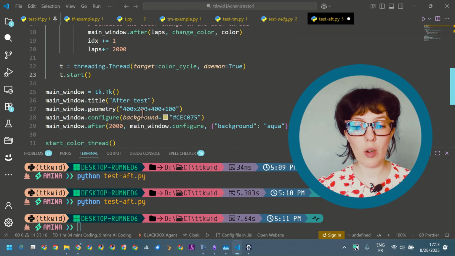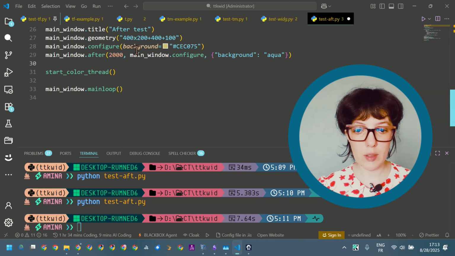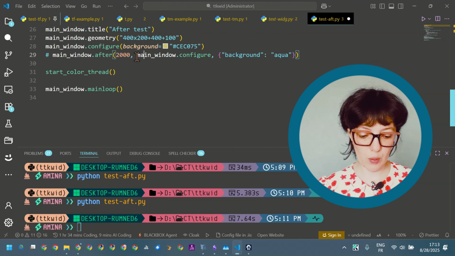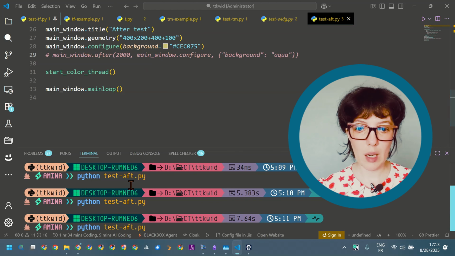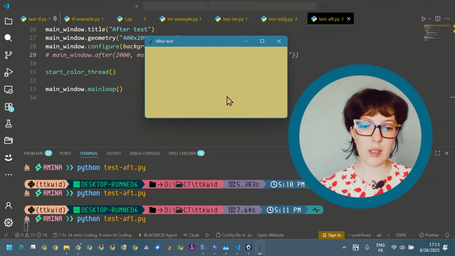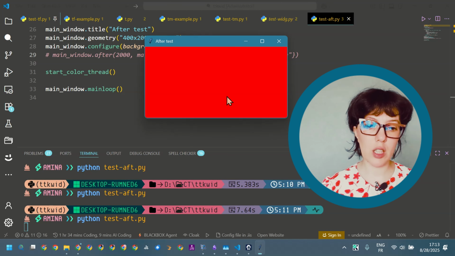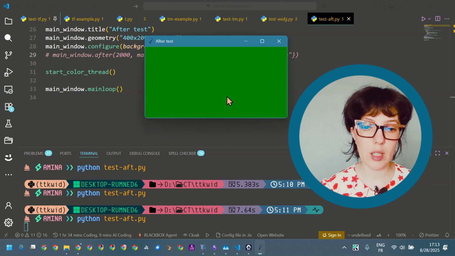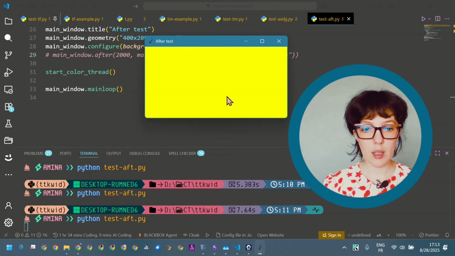then call start. So when I call start color, I'm going to comment out the first function. You can see that it will change the background color of this window every 2 seconds.